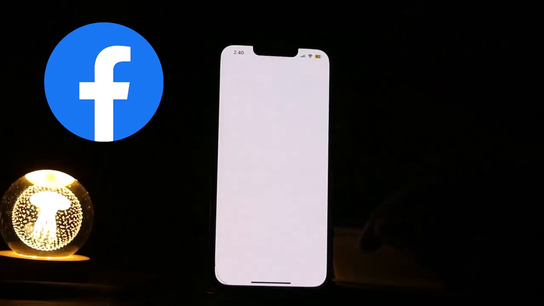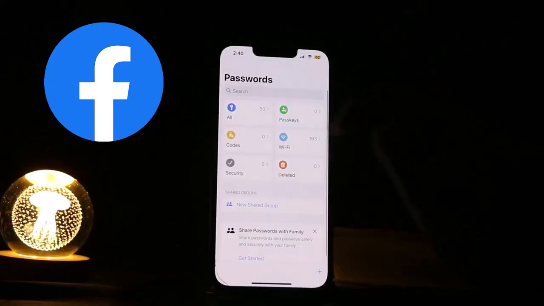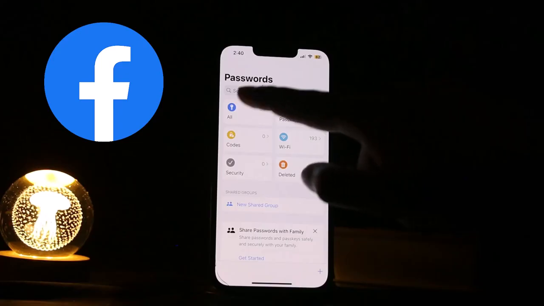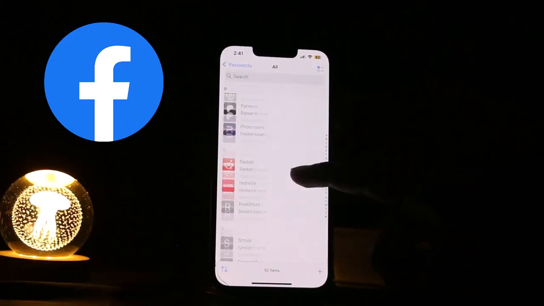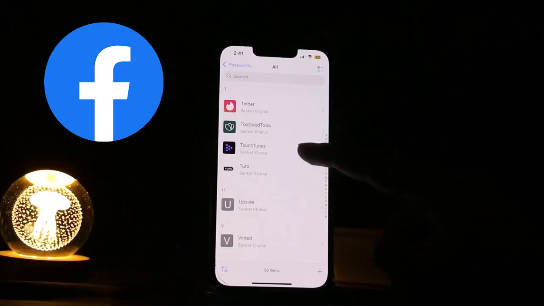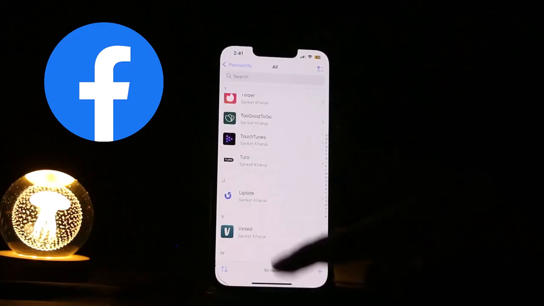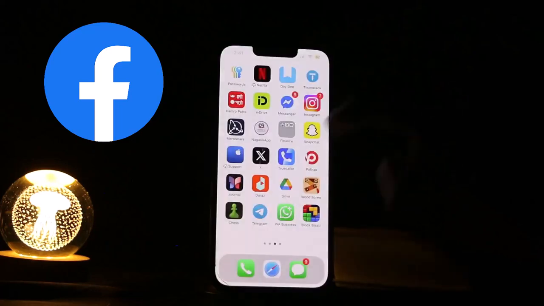But if you go to the password section of the iPhone, and here if you have saved any password, then you'll be able to see it right here by clicking on the option of all. So check if there is any password saved for your Facebook account. If you find it, then you'll be able to see it from here, but if you have not saved it, then you won't be able to see the Facebook password. The thing which you can do is simply reset it.